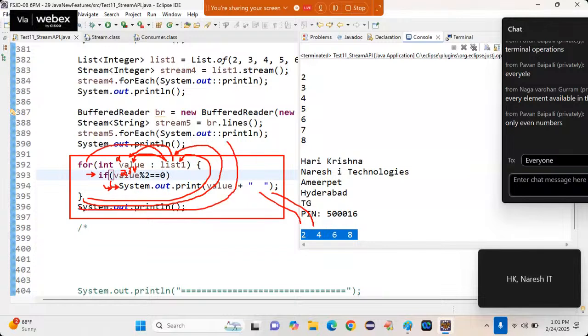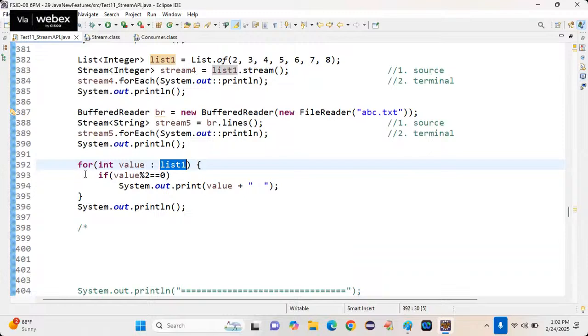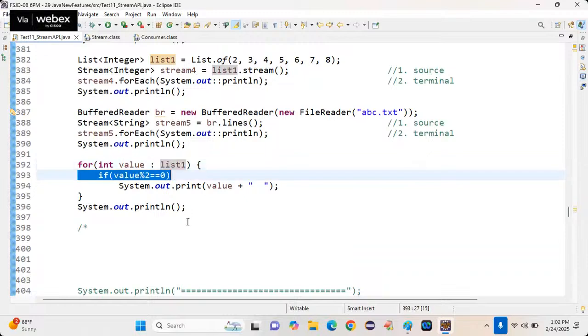Then the loop iterated again. What is the next value coming out from the list? 5. 5 mod 2 equal to 0, false. The if condition is not executed. Loop iterated. Everyone understand? Then inside the loop, the next value coming is 6. 6 mod 2 equal to 0, true. True means what? The SOP will execute. Like this, for each value available in this list, you want to execute the if condition or not?